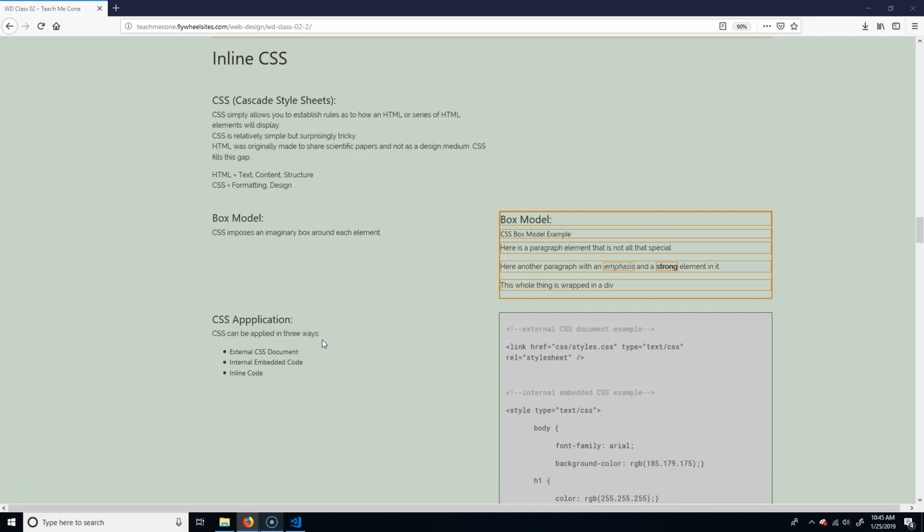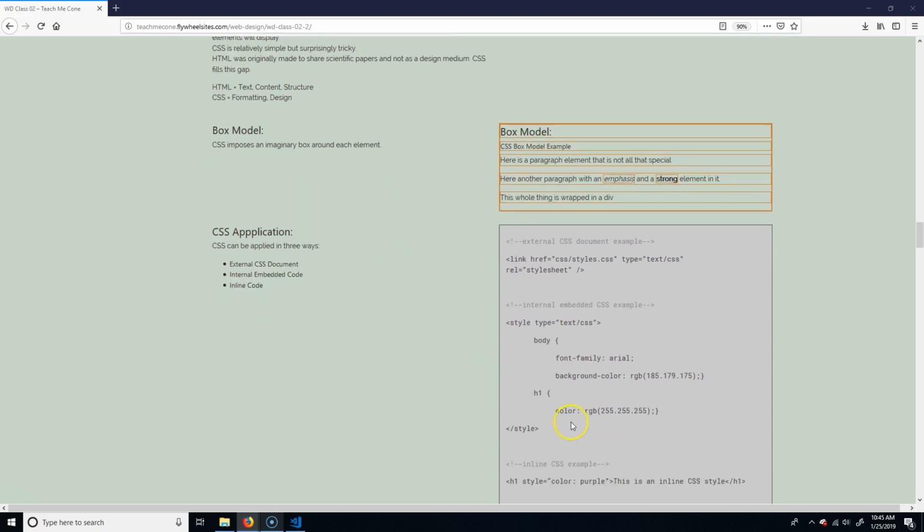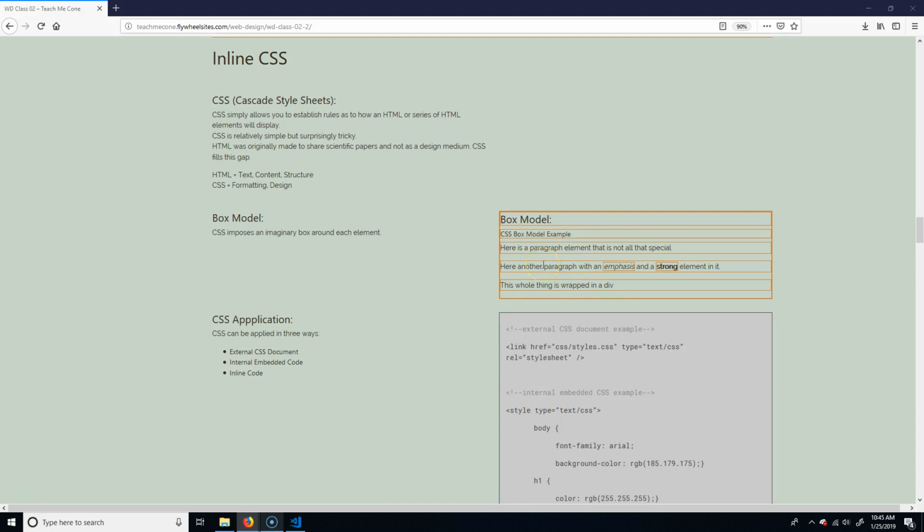All right, so now it's time to talk about CSS. I'm going to talk about inline CSS in particular, but basically the idea is that CSS stands for Cascading Style Sheets. Basically what it will do is allow you to select different HTML elements and apply design to them.